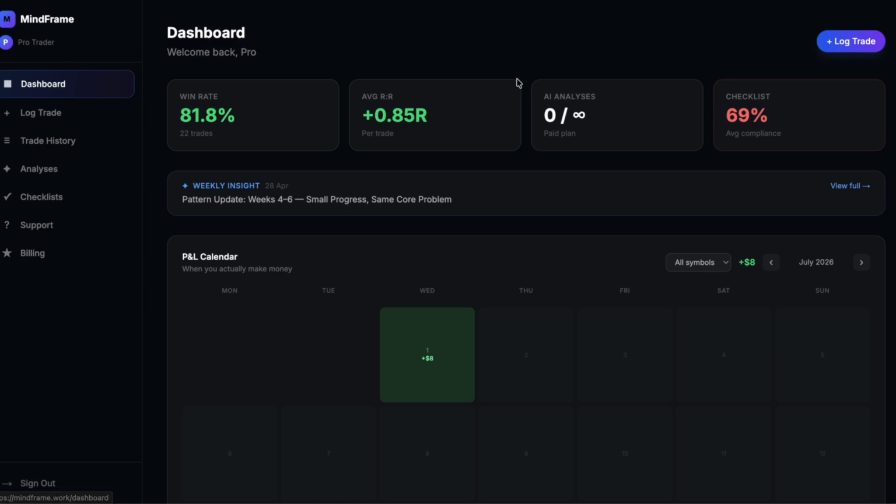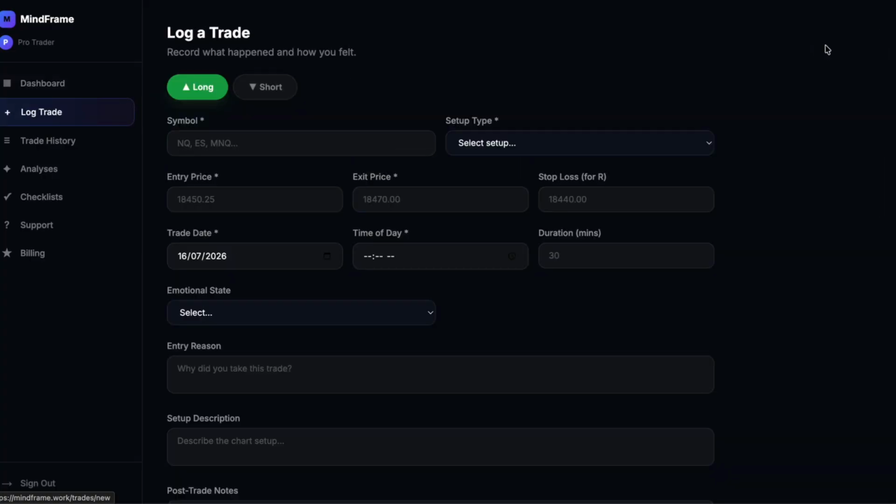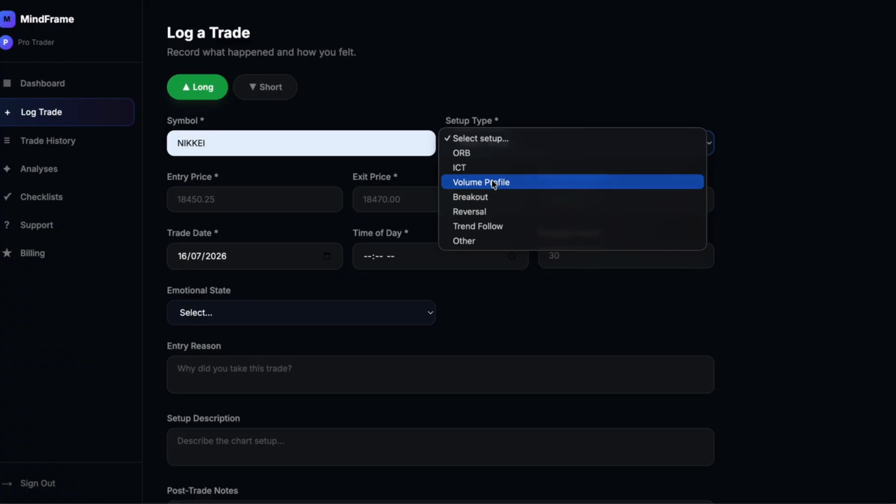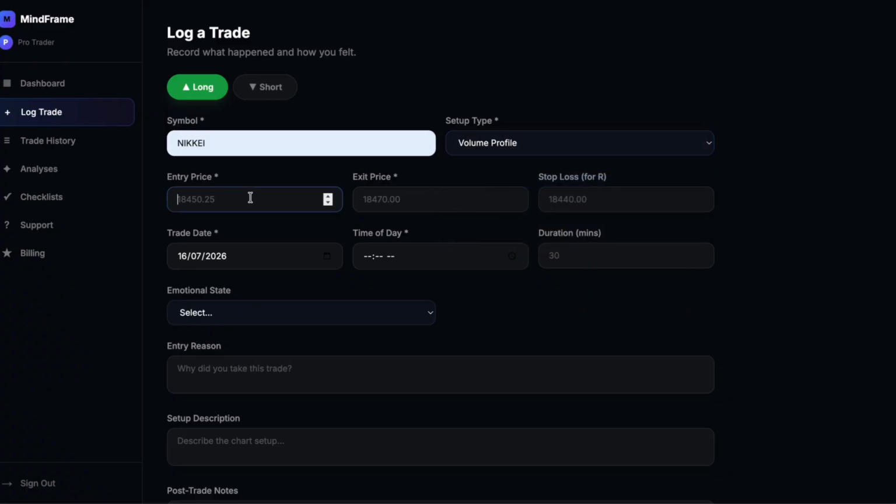Okay, now from the dashboard, we're going to log a trade by selecting log a trade on the top right hand corner. Here on the log trade, we have the long or a short, and also we're going to enter a symbol as well as a setup type.